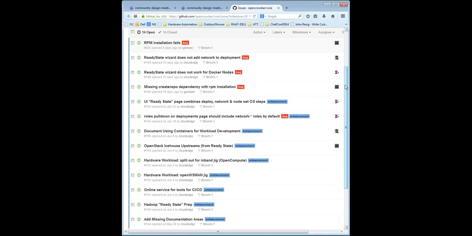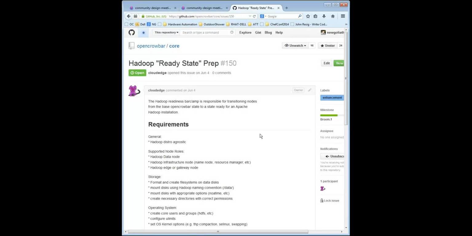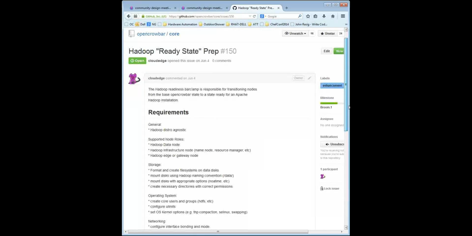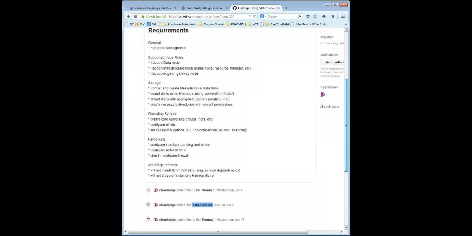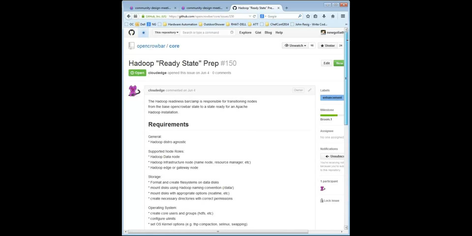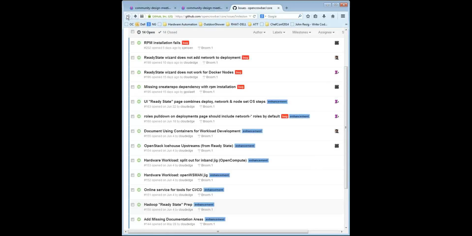I can tell you I haven't made any progress on the ready state prep for Hadoop, which was number 150 in the last sprint. I will be shifting over to that soon. Yeah, no commits from you yet on that. Nothing new on that.